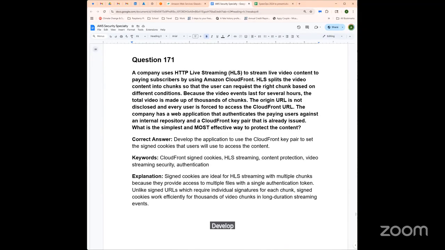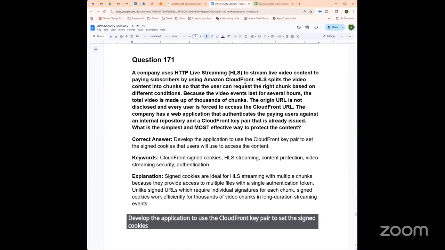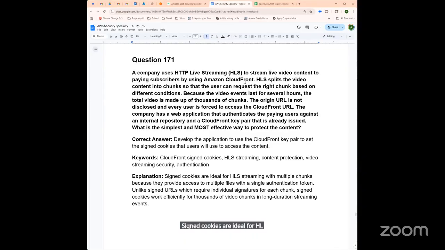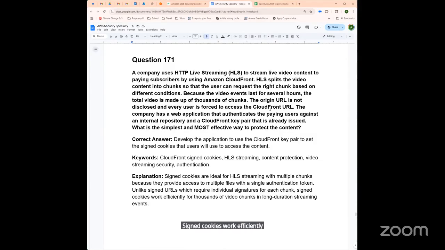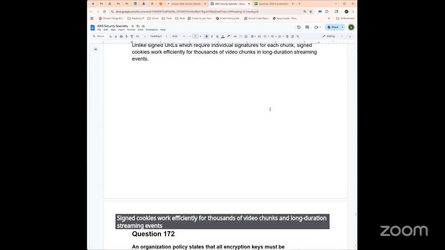Develop the application to use the CloudFront key pair to set the signed cookies that users will use to access the content. Signed cookies are ideal for HLS streaming with multiple chunks because they provide access to multiple files with a single authentication token, unlike signed URLs, which require individual signatures for each chunk. Signed cookies work efficiently for thousands of video chunks and long-duration streaming events.